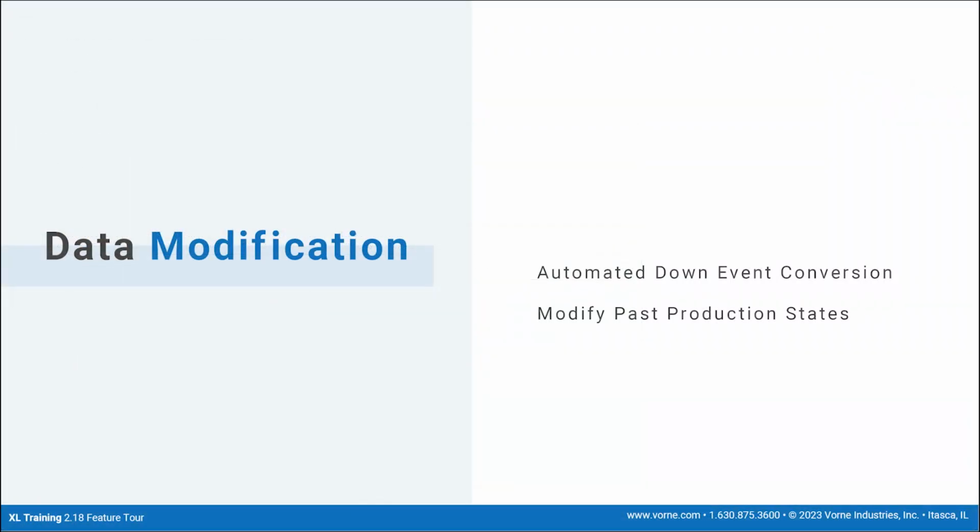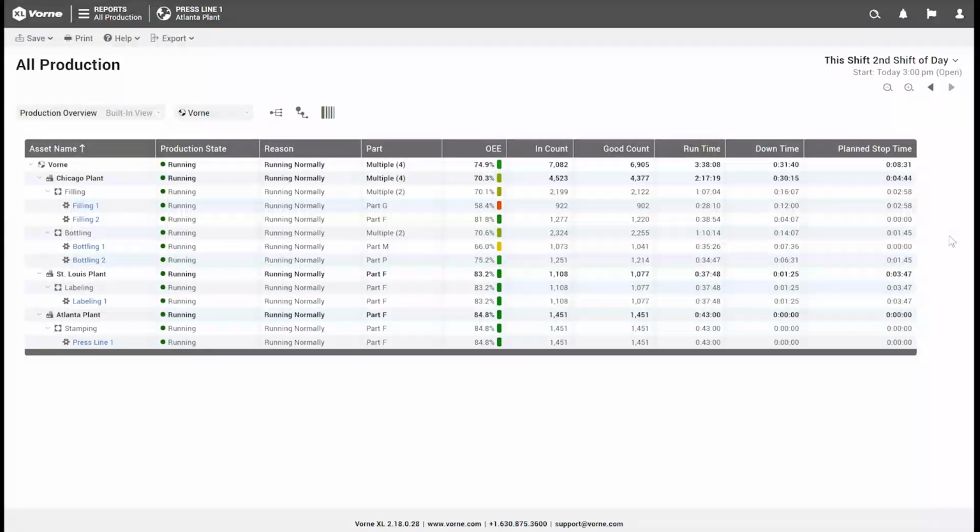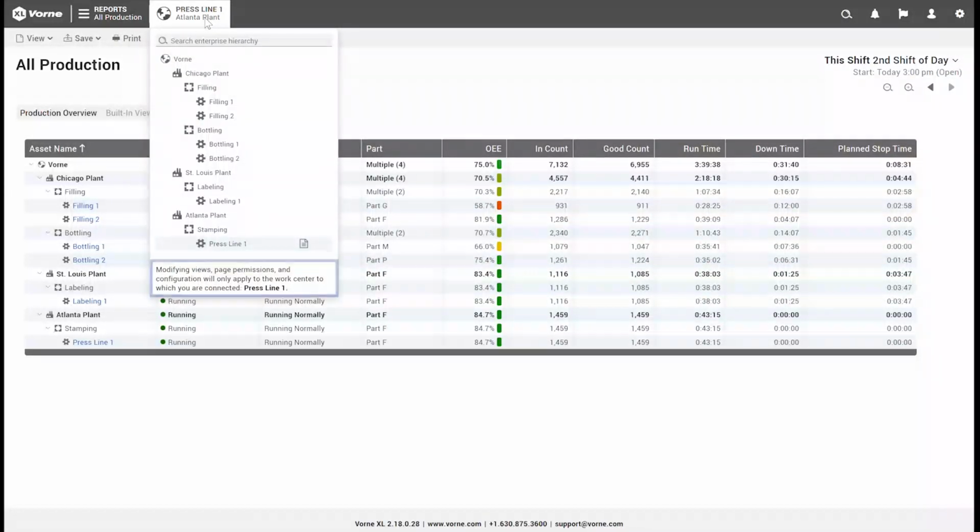Next, we'll look at two new and very useful data modification features. You'll need to be logged into the device as a supervisor or administrator to access these features. Keep in mind that configuration changes are made to each XL device individually, so it's important to verify that you are connected to the correct device. You can achieve this by glancing at the Login dropdown or at the bold Work Center name at the bottom of the Enterprise Hierarchy control.